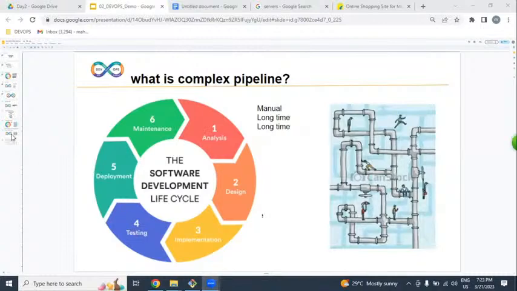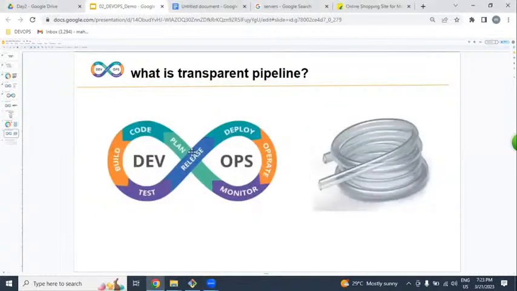But we are going to be replacing it with what? A DevOps transparent pipeline. Everything is automated. Everything is transparent. Even if you get any issue in the middle, we can easily identify it and easily resolve it.